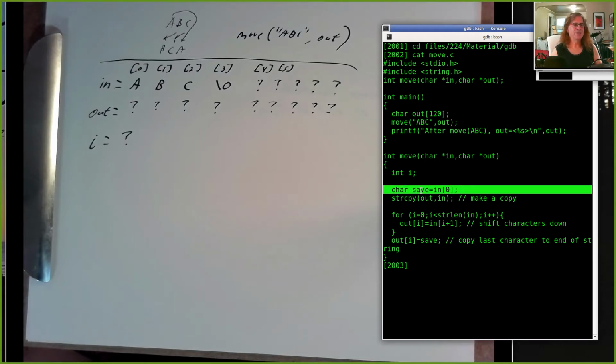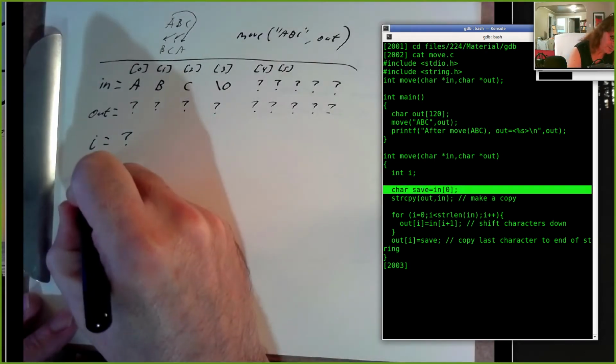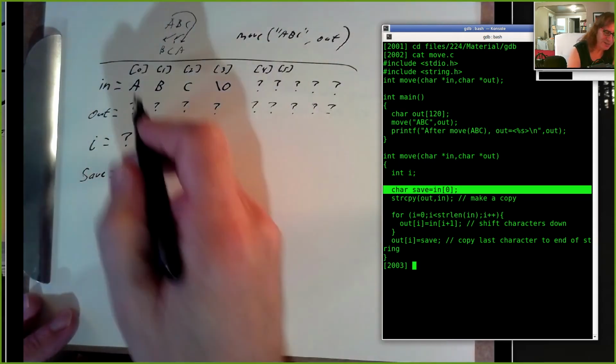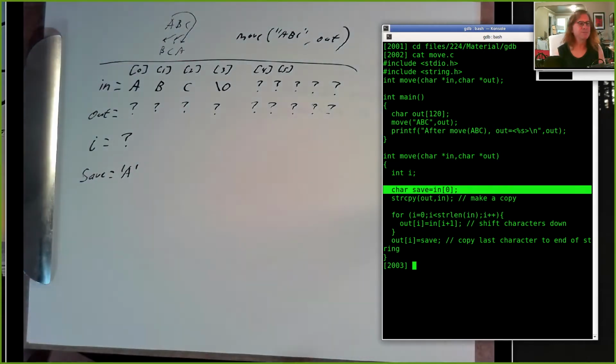Okay, save equals in bracket 0. So save equals, well, here's what our in variable looks like. In bracket 0 is the letter A. So save is equal to the letter A.